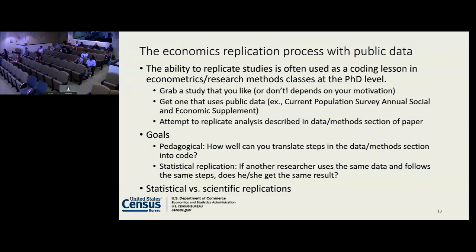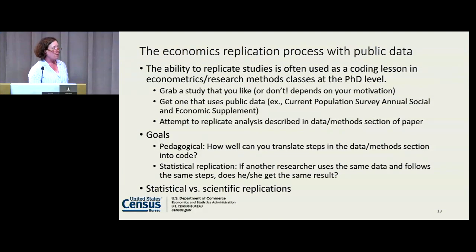So what is the state of economics replication? Because that itself, I mean, just as a general thing, is not so great. I don't think there has been a large focus on it in the economics field or in related disciplines, policy analysis, et cetera. And currently, and I think a little bit on the recent side, an ability to replicate studies is often used basically as a coding lesson when you are in an econometrics or research methods class at the PhD level.